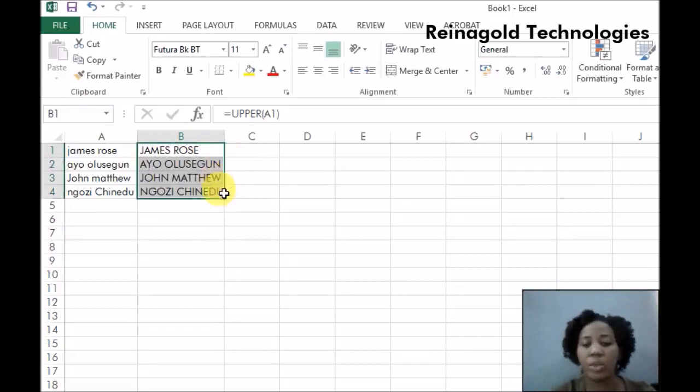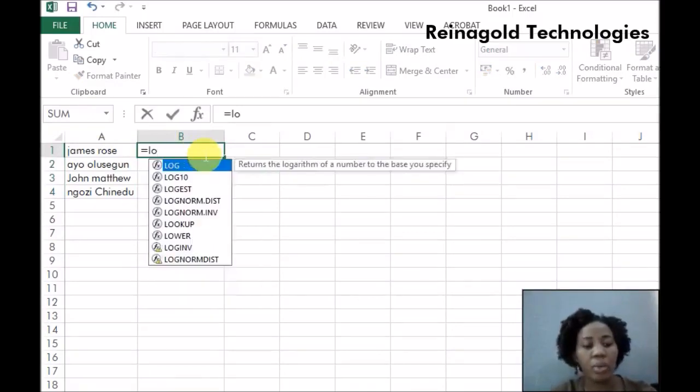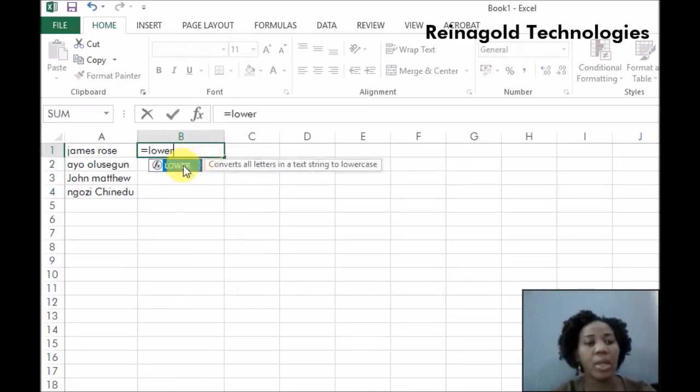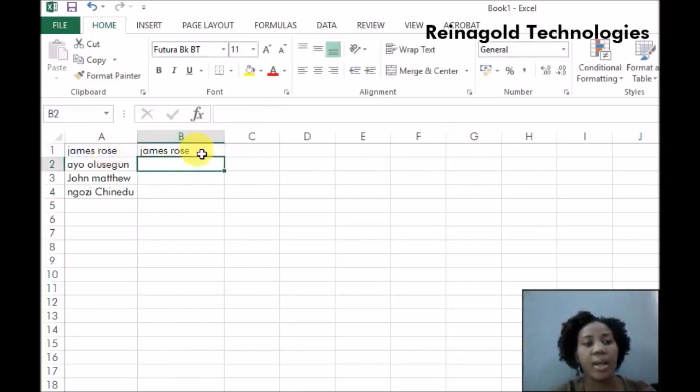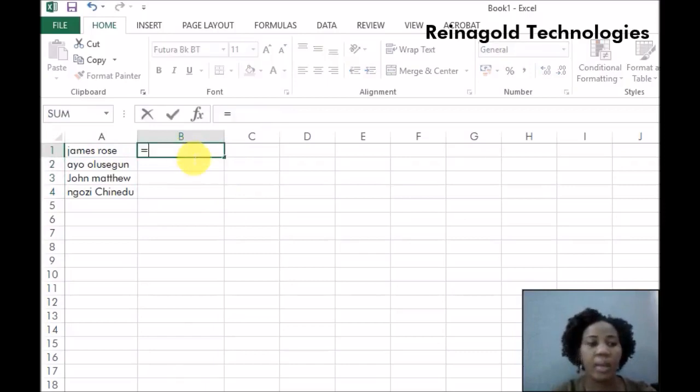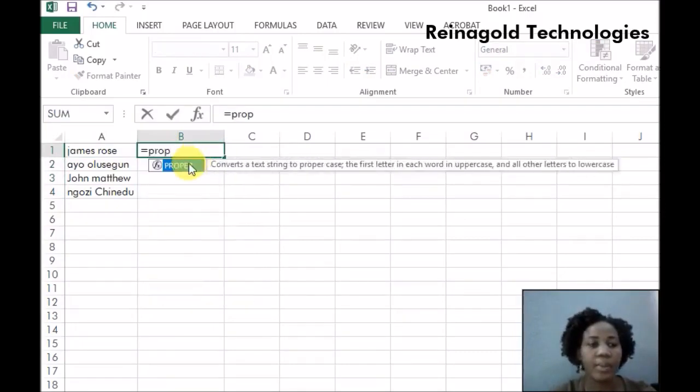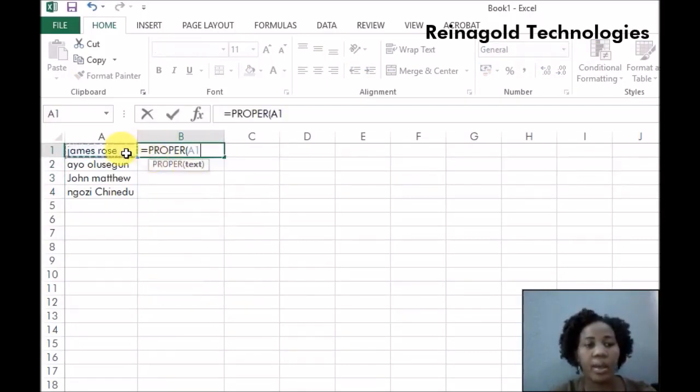Also, we can do it for lower. You type LOWER, which is in lowercase, double click and click here, enter, and do the same. You drag down as well. Okay, so let's leave it as the sentence case, which I like better. That is PROPER. Enter and then drag down.